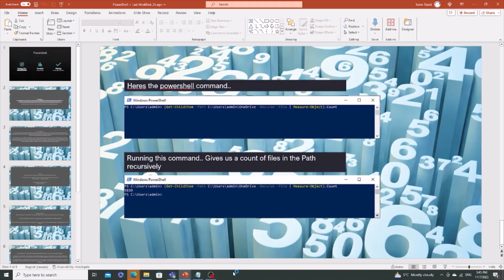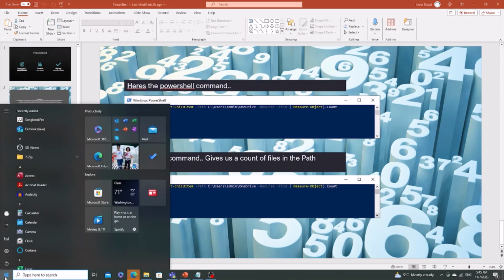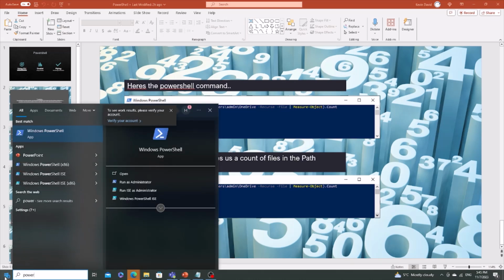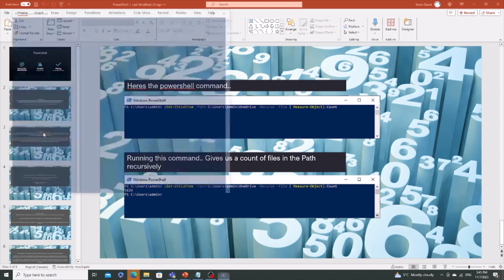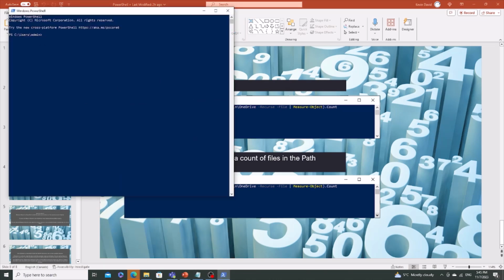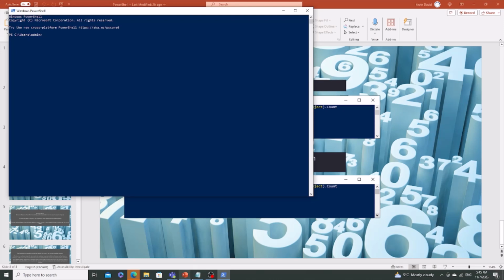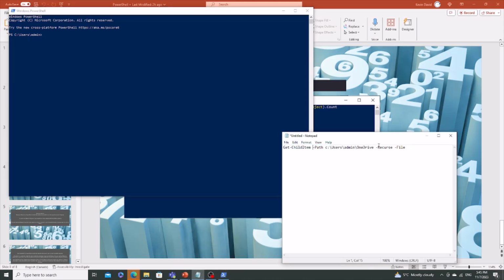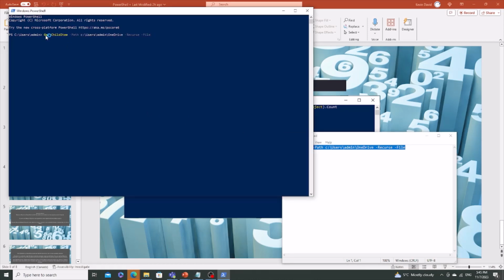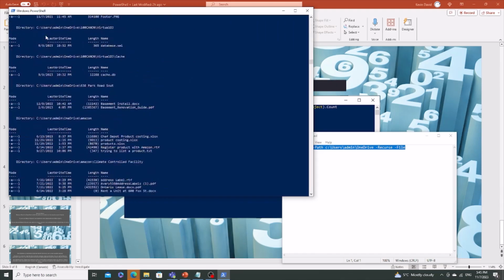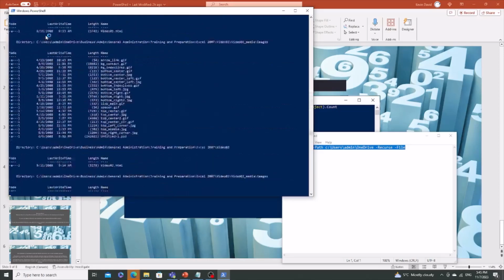So let me show you how to run the command Get-ChildItem using Windows PowerShell. So we go ahead and open the Windows PowerShell and we run the command. So Get-ChildItem for the OneDrive path on my C drive, and we are using the recursive option and counting files. And I'm going to cut and paste from my notepad. You can do the same, and as you can see, it recursively counts all the files in the OneDrive folder on my C drive.